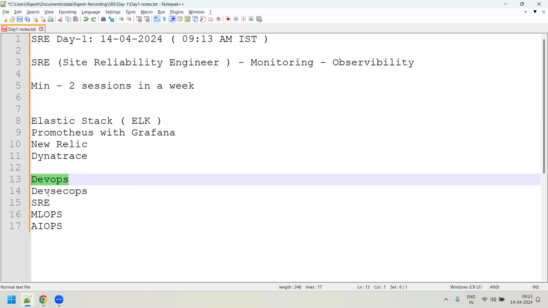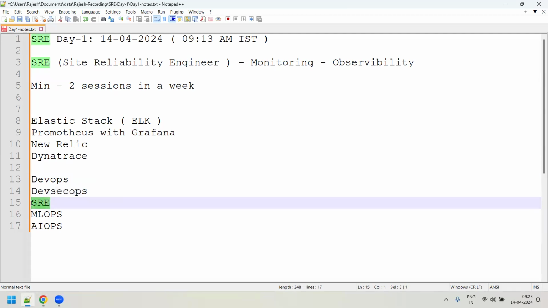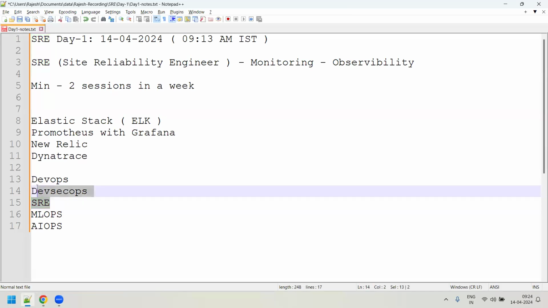But there are slight differences which you need to update yourself on to make sure that you are called a DevSecOps engineer. Similarly, apart from the DevOps tools, you need to update a little bit more so that you can apply for an SRE job. So we will be discussing now what makes these three differ. And also what are the common things which most of these engineers do?